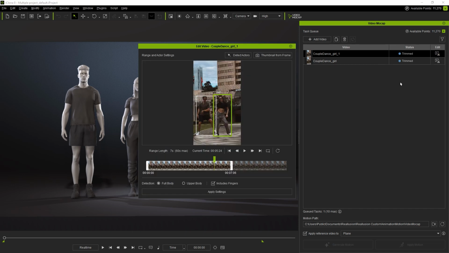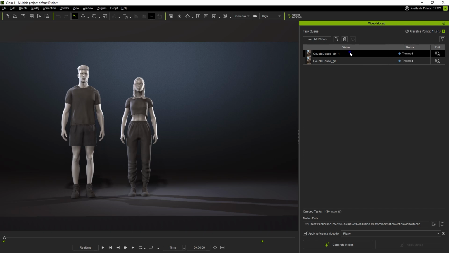Next, click Edit to open the second task. You can keep the same time range and simply assign a different actor. If you find that another part of the video provides a clearer view of the second performer, you can move to that section and click Detect Actors again to specify the target. With these steps completed, you now have two separate tasks for each actor. Each task will generate its own motion file, allowing you to apply them individually to different characters later.